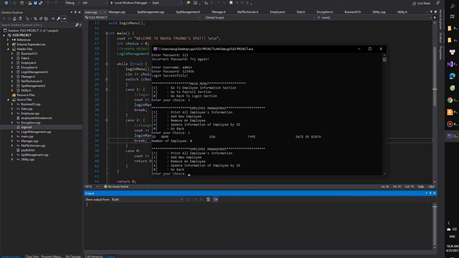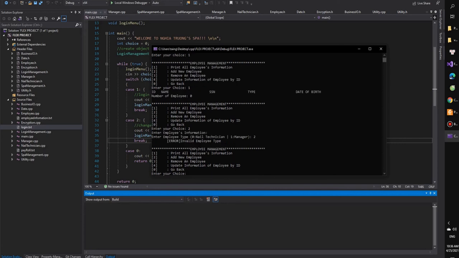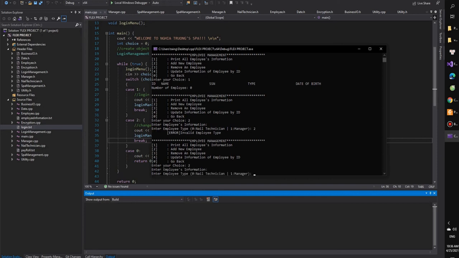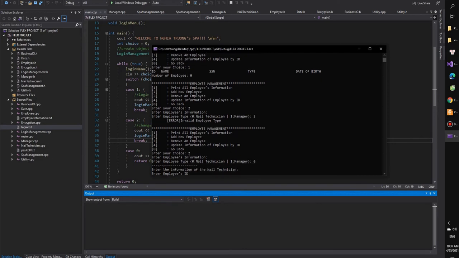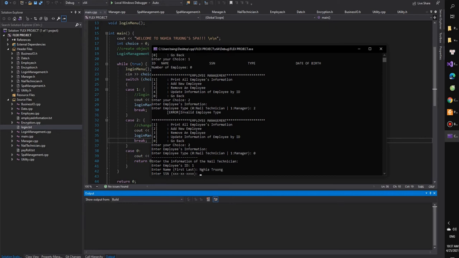So now I try to add a new employee. It prompts you to put 0 for one type, 1 for another, and I try to enter 2, and it says invalid employee type. I add it again, and now I choose nail technician. For the ID, it has to be a number. You can pick any number you want, but I recommend picking like 1, 10, or 100, depending. Then the first name, my name, and last name, my name. I'm the nail technician.